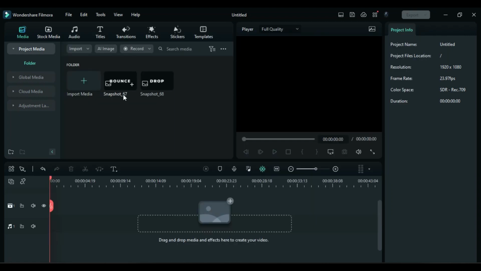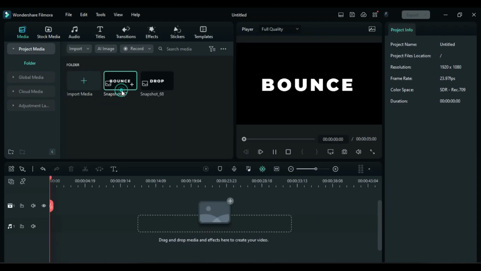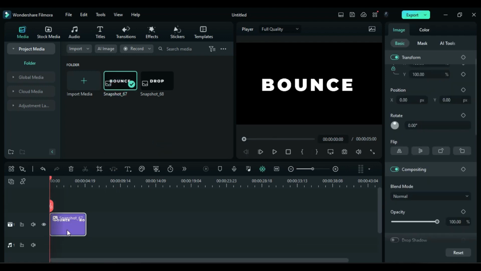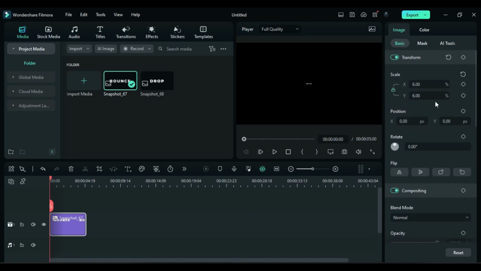Now let's start today's video. First, take a snapshot of the text. Then drop the bounce snapshot on the timeline. At start, set scale to something low value like 5 or 6.